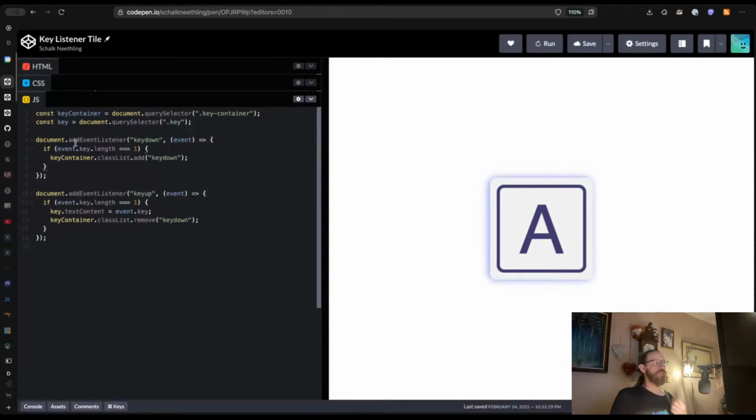So, okay, let's look through this one more time. We're adding an event listener to the document. We're listening for an event with the name key down. When that event reaches our document, it'll call our callback function. In our callback function, we're getting an event property, which we can interrogate for various things.